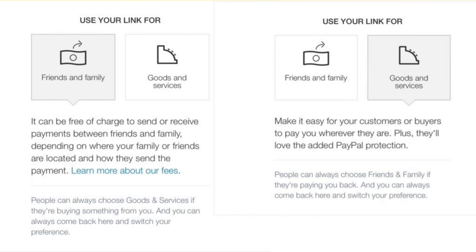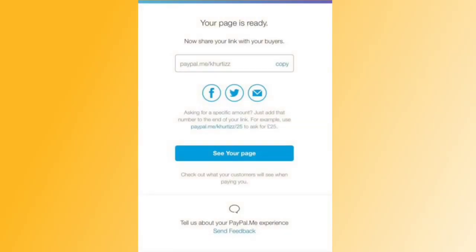Opt for the former if you plan to transfer money among friends, and select the latter if you intend to use PayPal for freelancing or purchasing and selling goods. Opting for a goods and services account provides the advantage of buyer or seller protection, though PayPal will levy a fee of 3.4% plus 20p per transaction. While you must make this selection during registration, PayPal.me allows you to adjust your account settings for individual payments as needed.